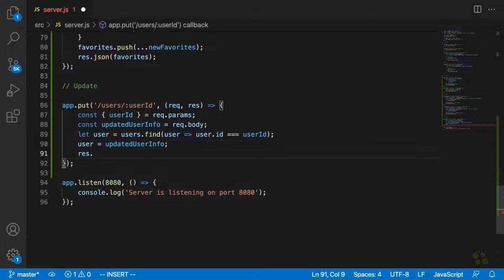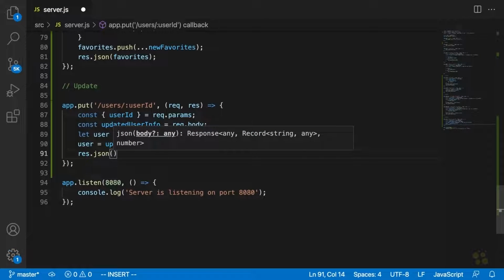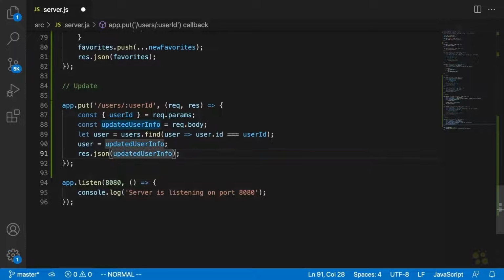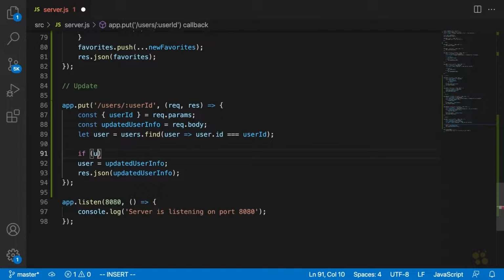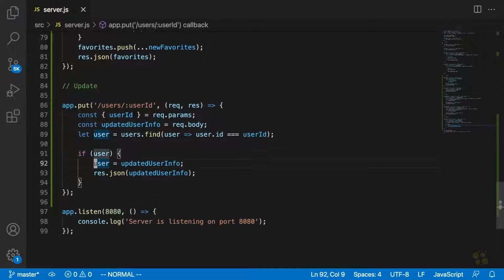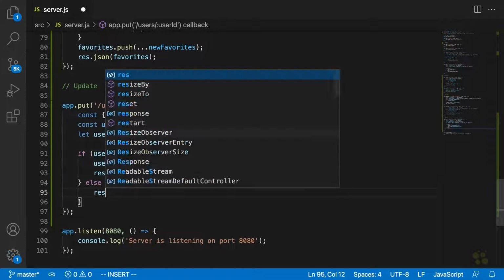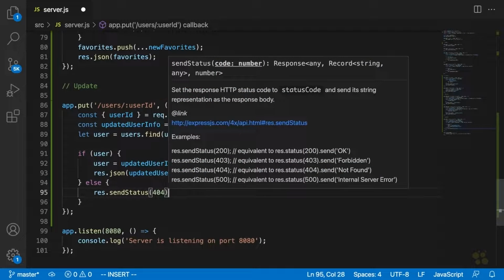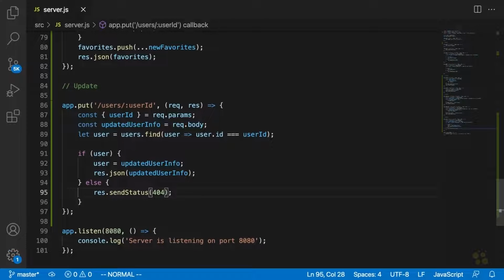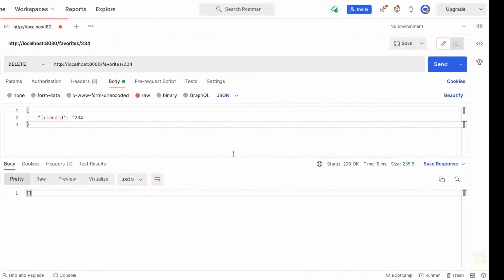And finally, we're just going to send back the updated user data to the client by saying response.json. We'll say user. Or, we can even change that to updated user info. It doesn't really matter at this point. Another thing that we can do, right, we could also say if user do this, just to basically send back a 404 if there is no user with that ID. Okay, we can say response.sendStatus 404, and let's give that a try, right? This thing might not work, but we will just have to wait and see.